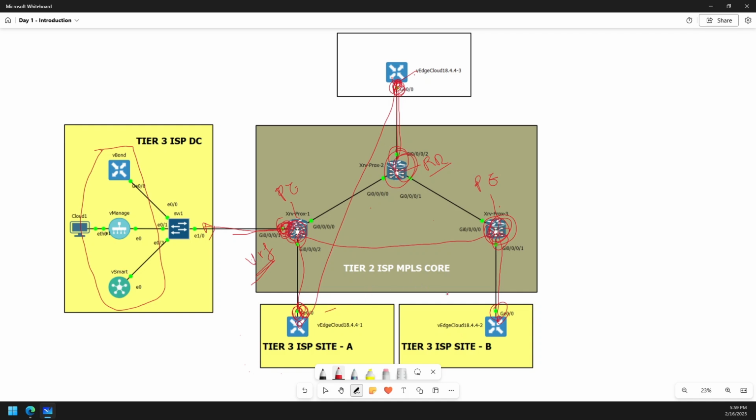The same applies to here. This device over here must be able to know how to reach this device as a TLOC, and vice versa from here to here as well. So they must be able to identify each other within the SD-WAN fabric. And all these routes must also be reachable from the data center where we have our controllers.